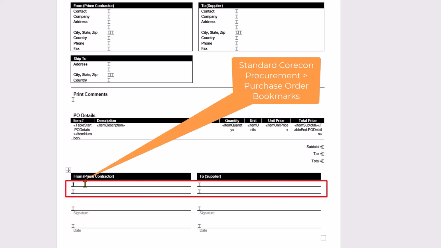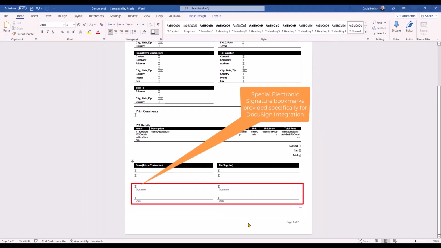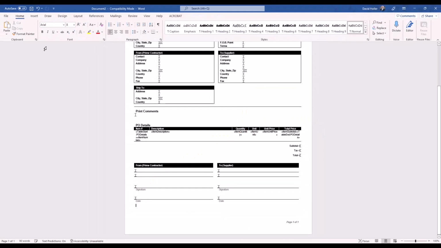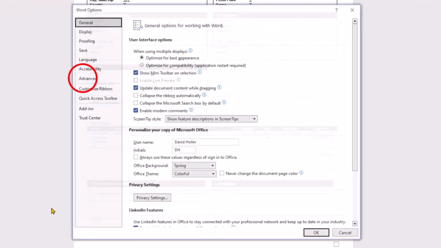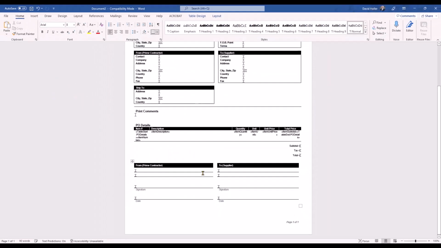The first two bookmarks in each column are Corcon standard bookmarks. The second two are the special electronic signature bookmarks provided that will work with your Docusign account. Microsoft Word is used as a report editor. To see the bookmarks, which in this case look like a capital I, in a template, you will need to go to File, Options, Advanced, scroll down to Show Document Content, make sure that the Show Bookmarks option is checked, and click OK.